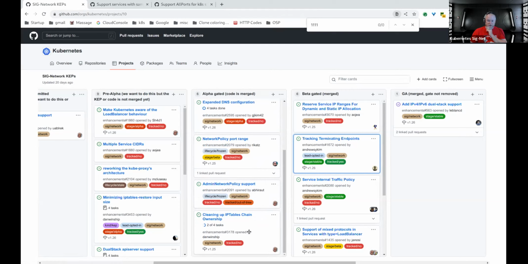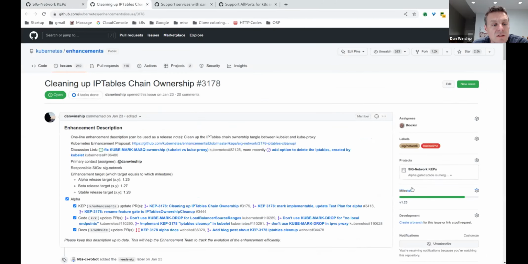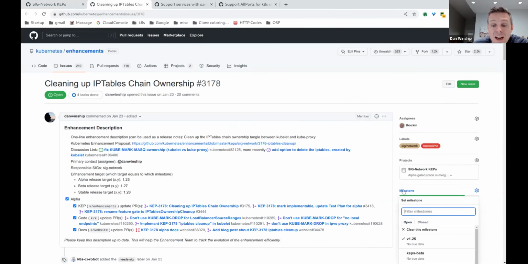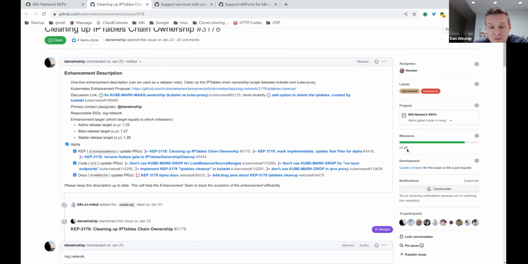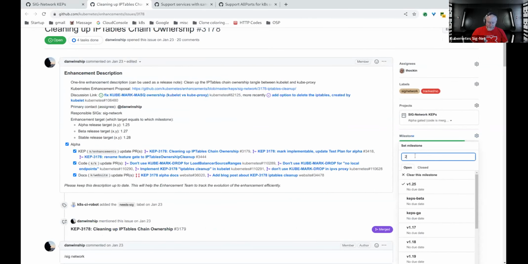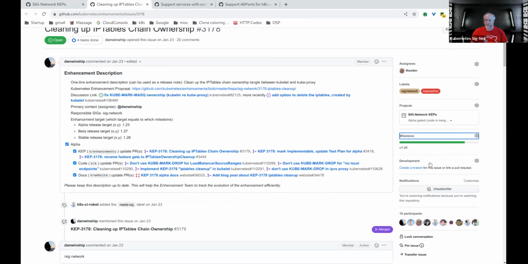And iptables chain ownership, Dan, that has to stay in alpha for 2 releases so that upgrades will work. So it's not doing anything this release. Can you go to this issue and update the milestone to 1.27, or can you do that? Okay, I don't have milestone bits, so since you're there. All right, 1.27.